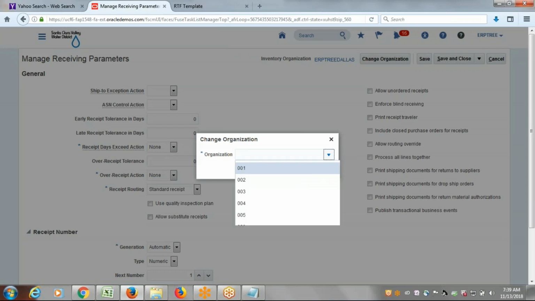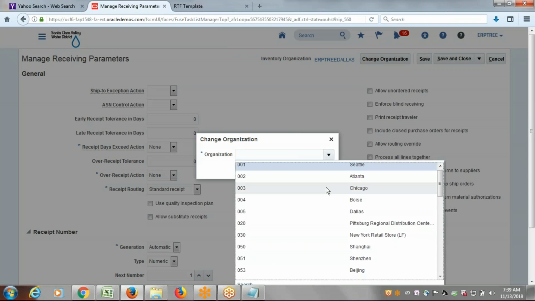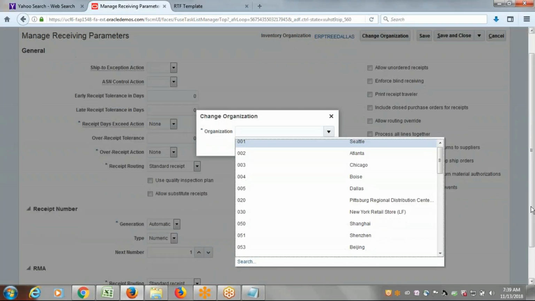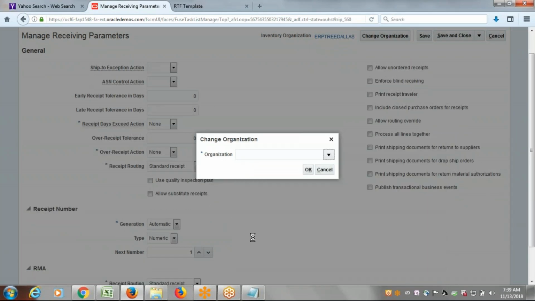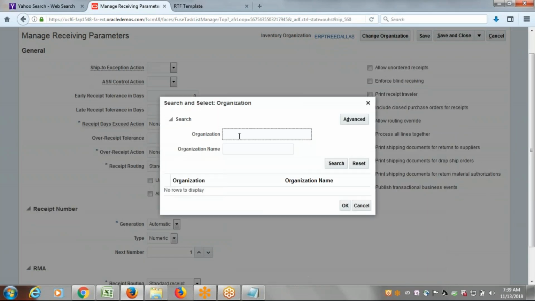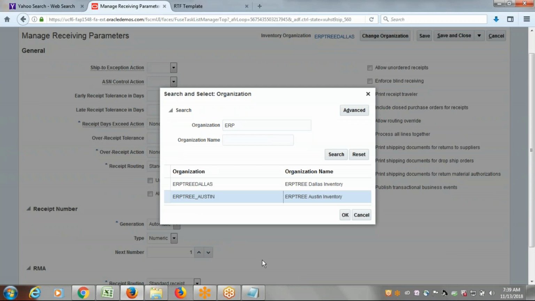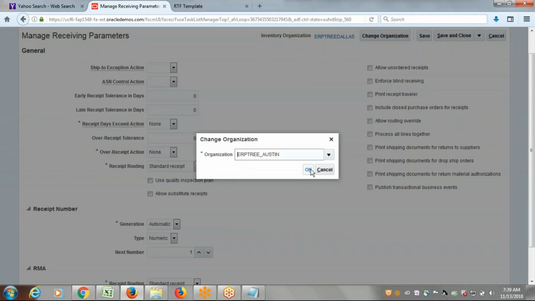Select Austin inventory organization to set receiving parameters. How you want to route that receiving, etc., specify here. Search with ERP. It is Austin. Select and say OK and OK.